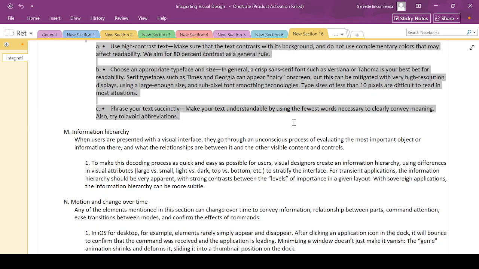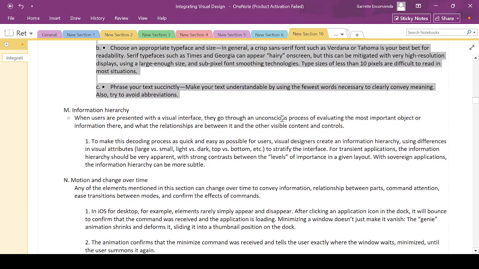Phrase your text succinctly. Make your text understandable by using the fewest words necessary to clearly convey meaning. Also, try to avoid abbreviations. So, use as few words as necessary. Before I group these words, I try to remove unnecessary things as much as possible. So, prune, prune, prune, or it's the same as in salient information: clean, clean, clean. It's also applicable here. Too many words could complicate and confuse.